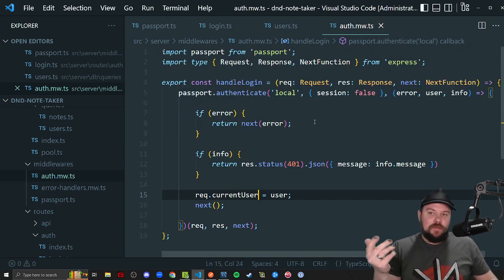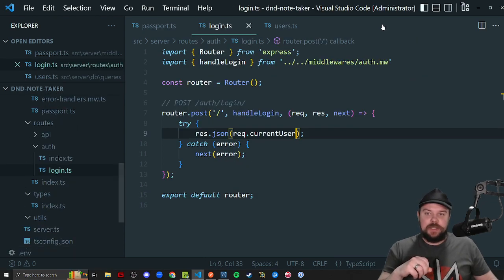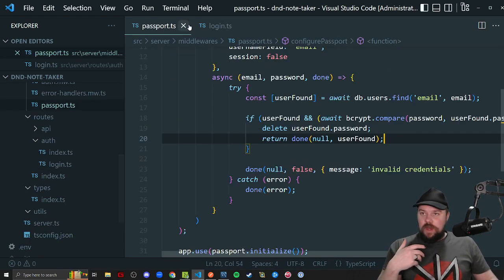But yeah, that's it. That's how you're going to write that custom callback on that authenticate function, and that's how we can customize a request object to get us some valuable information at the endpoint of this login router. Whoo, that's a lot of words.